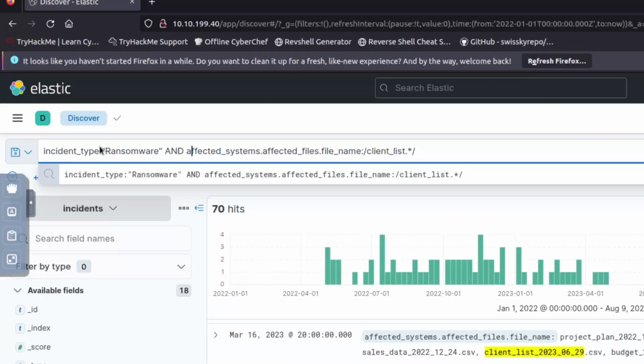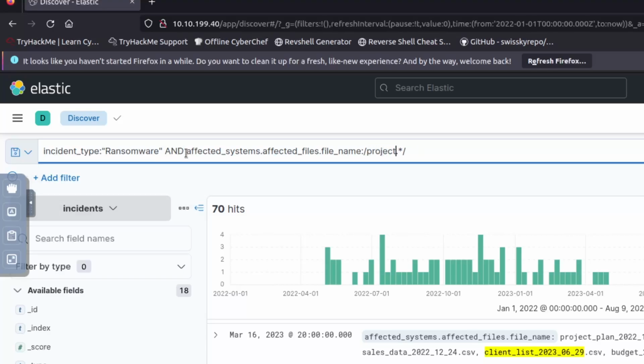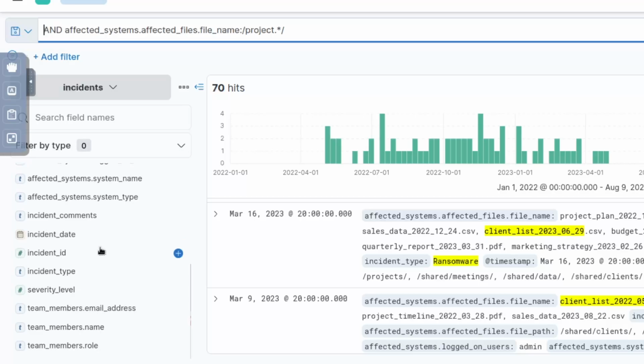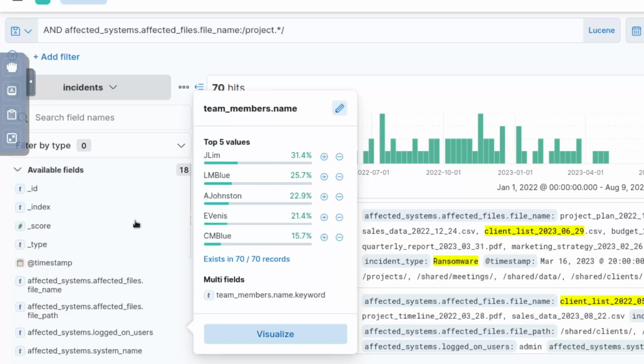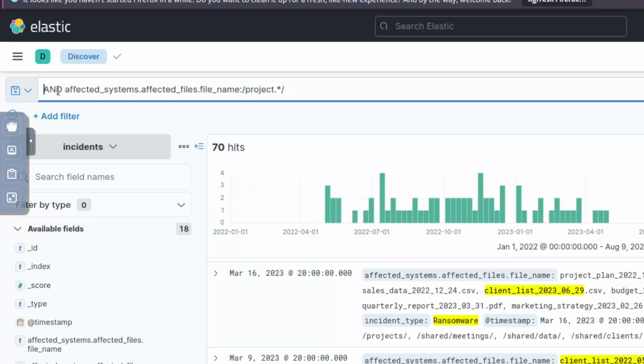All right, the way that we're going to do this is I'm just going to modify this real quick just to change the file name to what we're looking for, which I believe was project, right? So it has project in it somehow. And then this piece right here is what we want to change for the team member. I think there's something for team member username actually. Yeah, team member name. There we go. And then we have eVenus down here, which I guess could also work with the email address, but we'll just do team member name, and then it's going to be eVenus like that, and affected system is going to be such and such.